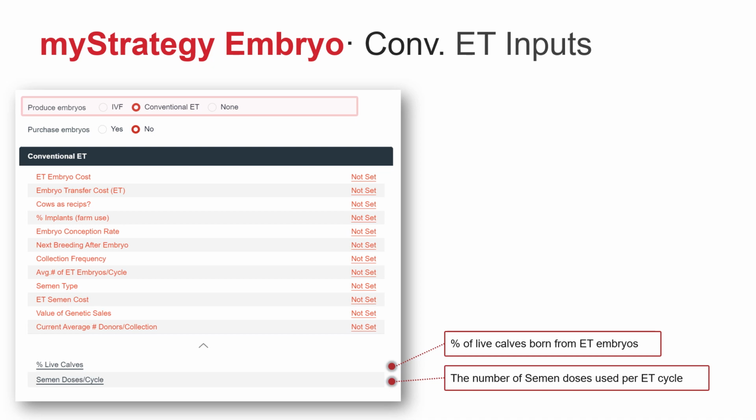Again, optional fields include the percentage live calves. So that's that proportion of live calves expected from conventional embryo transfer embryos. And then we have the semen doses per cycle. So this is the number of doses that we would use. Now, comparatively to IVF, you'll notice that the default value here is going to be set to 3, and that's because we recognize that the conventional embryo transfer method is a little less efficient with the use of semen.